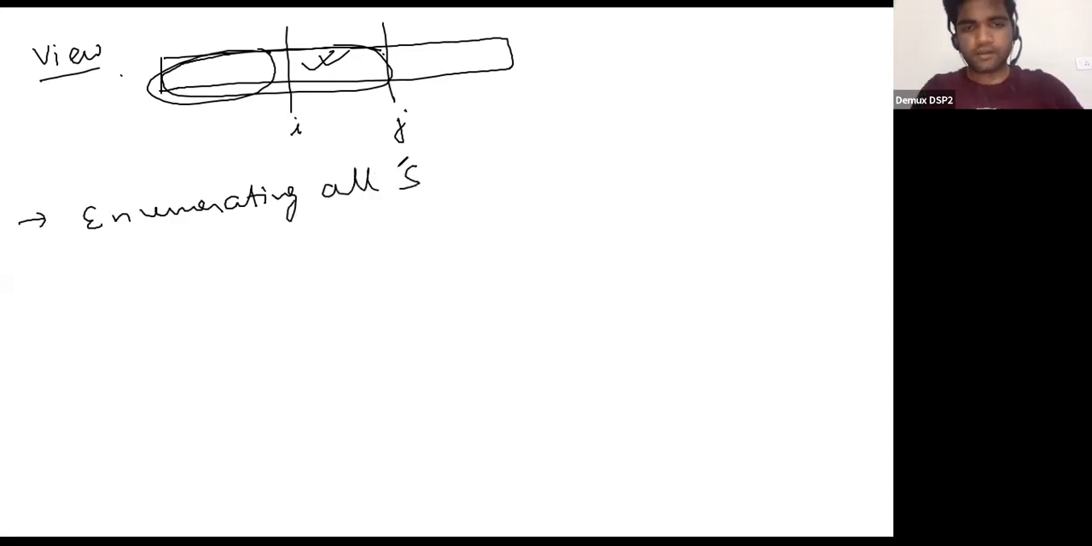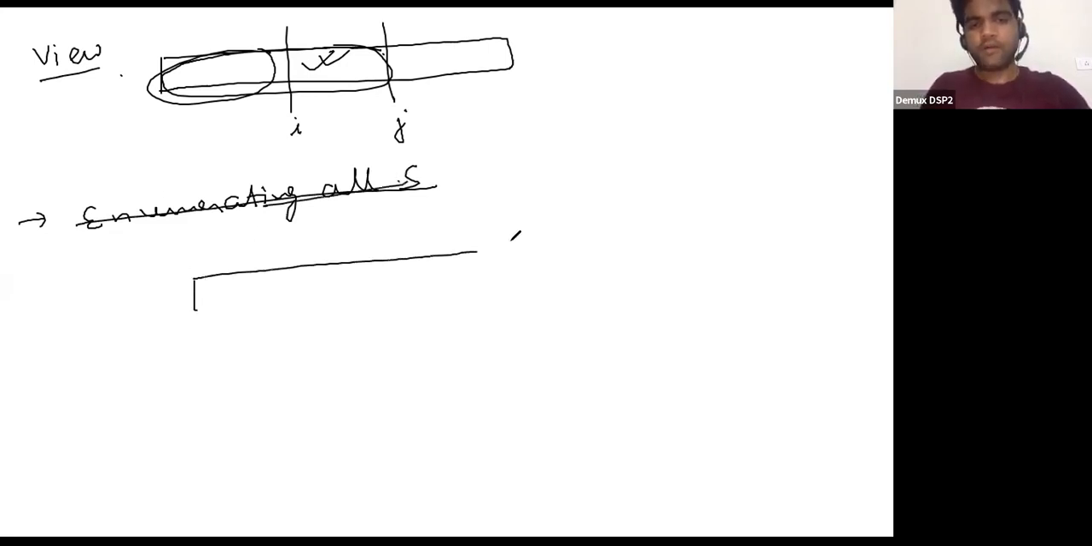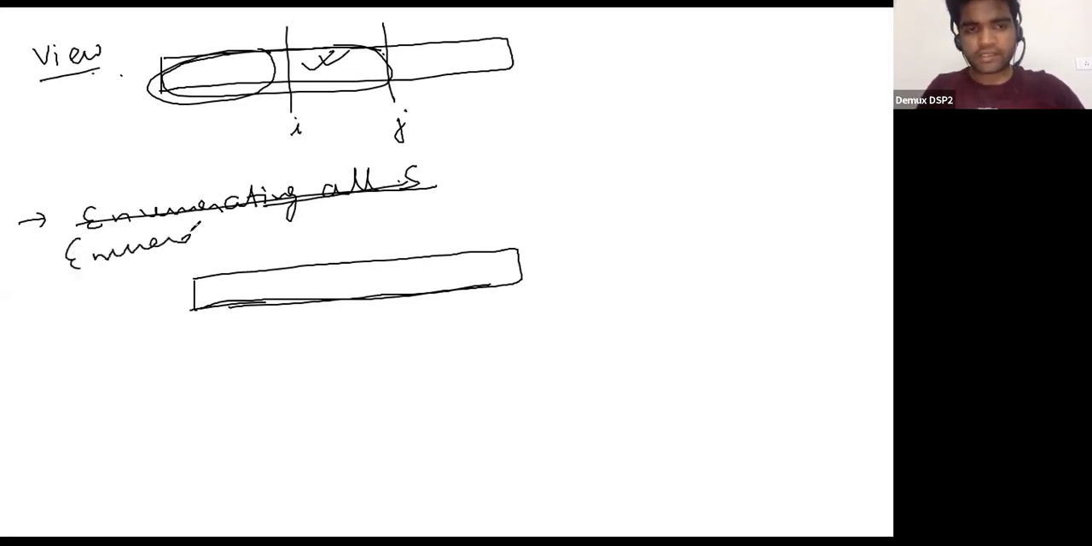Even before we go there, let's talk about the brute force way of doing it. What is the brute force way of doing it? You can enumerate every subarray, which means that, using this view, you can enumerate all subarrays.